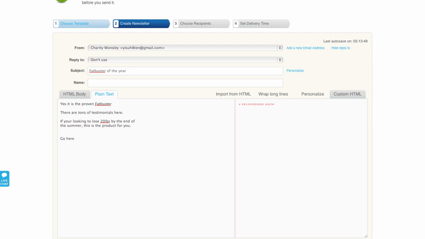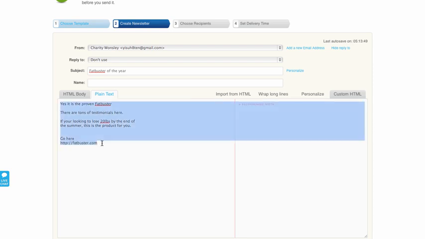Then what we're going to do is put the hyperlink, and if you don't know what a hyperlink is, I'll show you once we go over to the body. What you're going to do is put the link to the website that you're trying to drive traffic to. So I'm just going to say fatbuster.com.